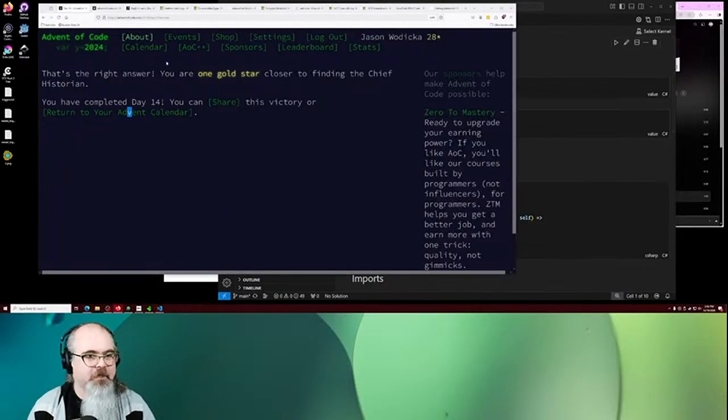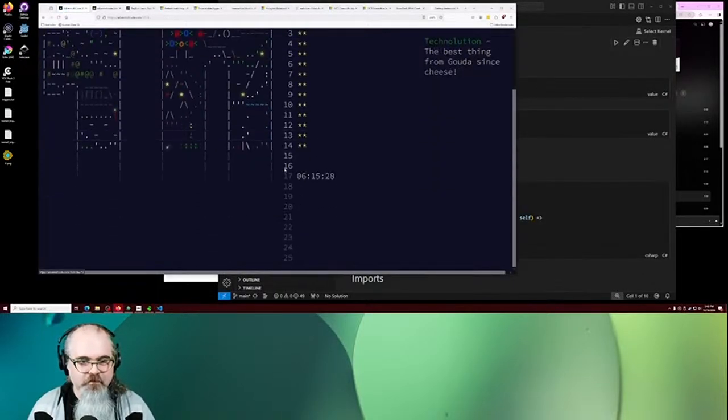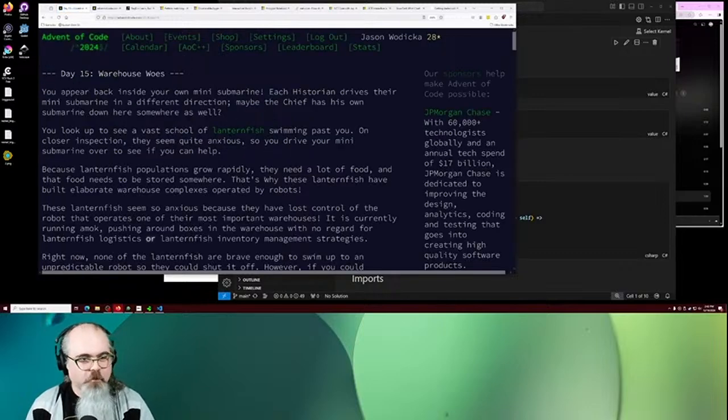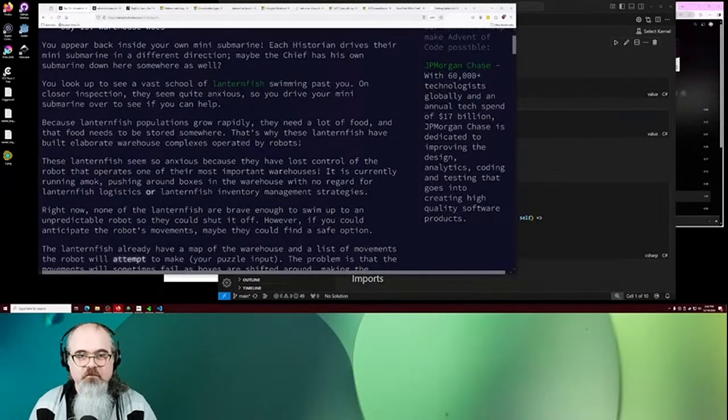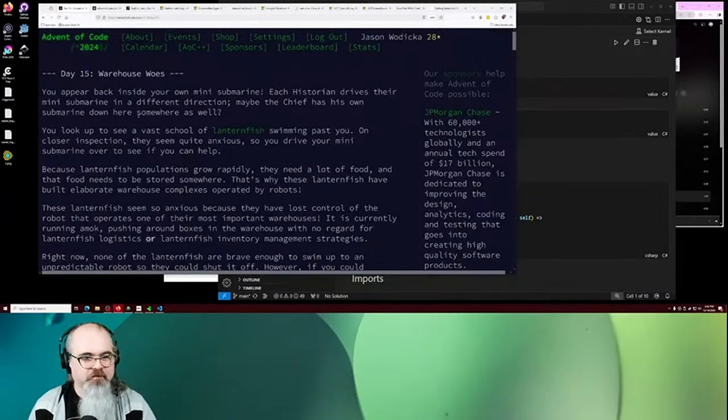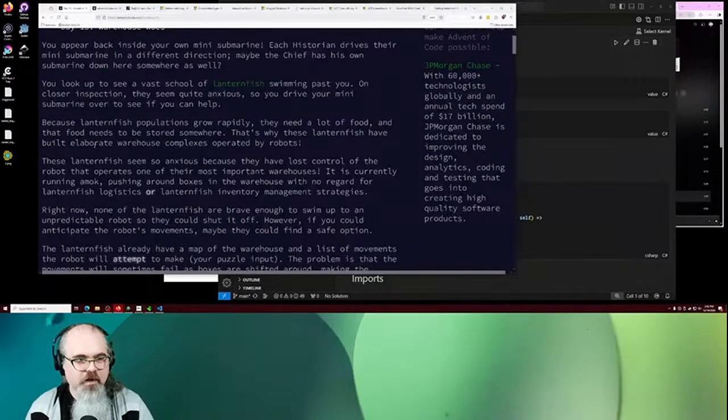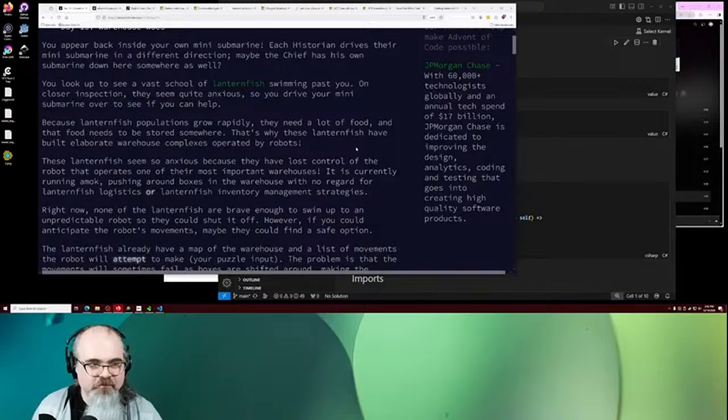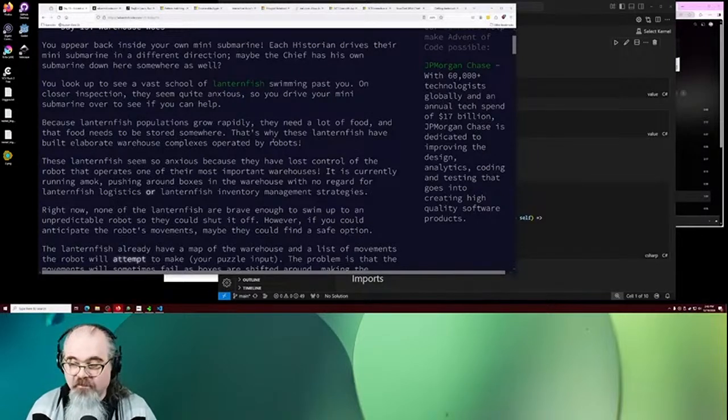All right, return to the advent calendar. You appear back inside your own mini submarine. Each historian drives their mini submarine in a different direction. Maybe the chief has his own submarine down here somewhere as well? You look up to see a vast school of lanternfish swimming past you. On closer inspection, they seem quite anxious, so you drive your mini submarine over to see if you can help.